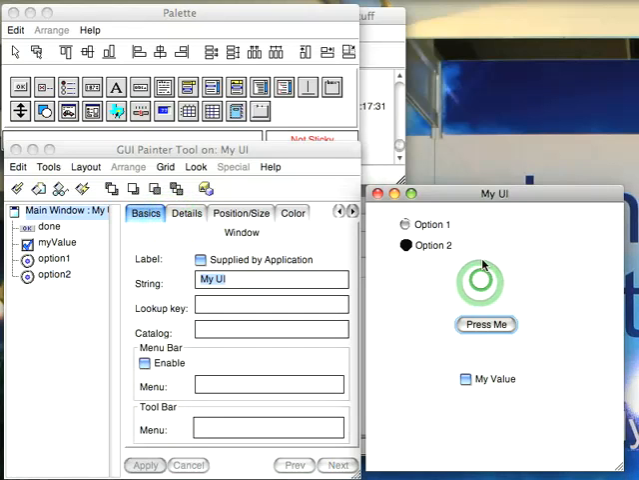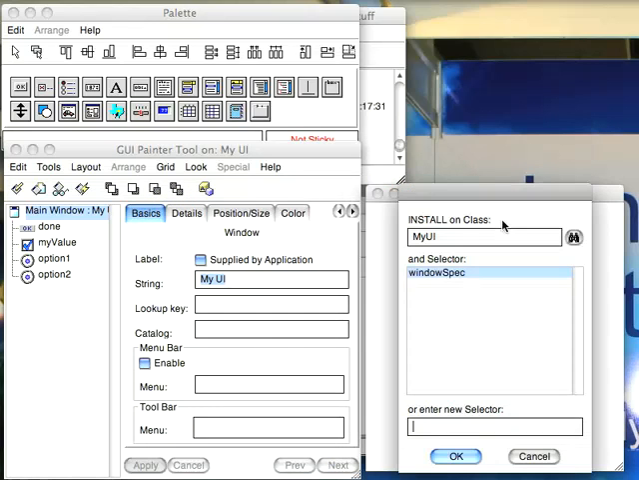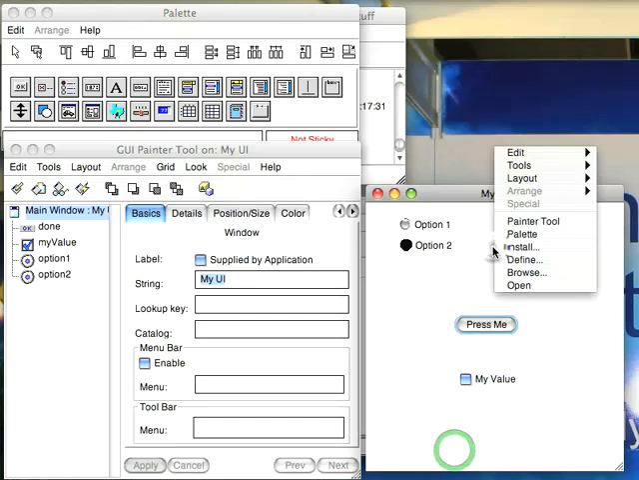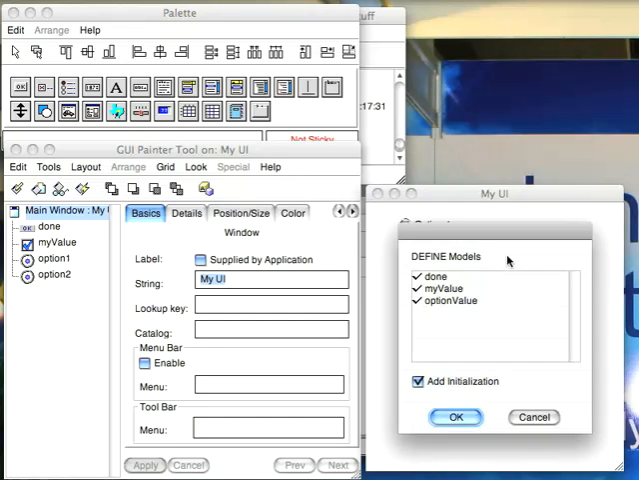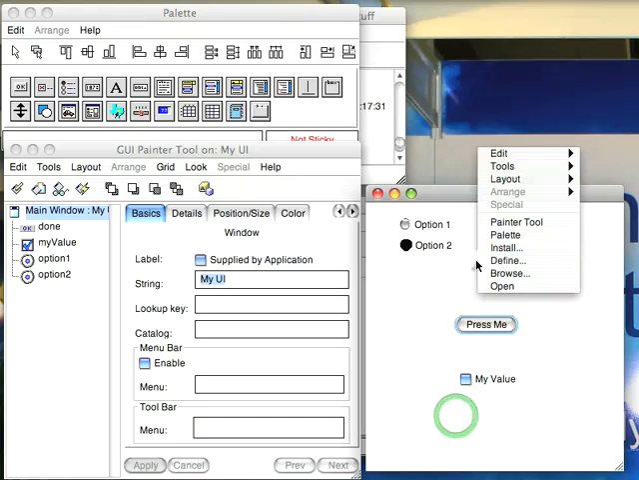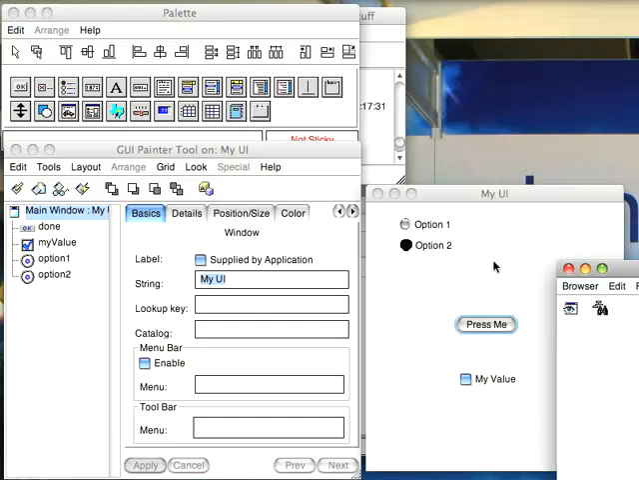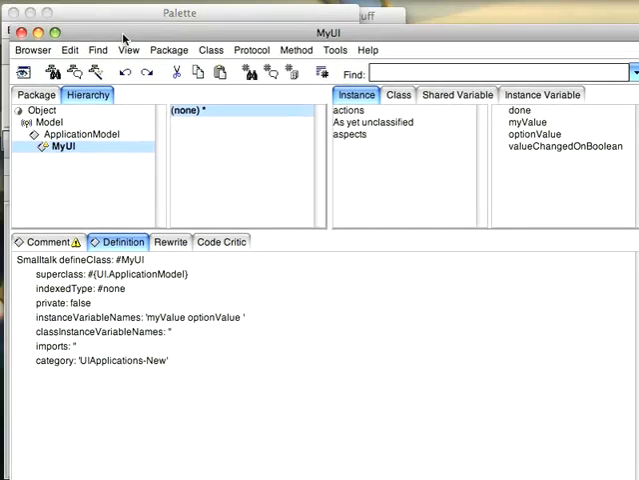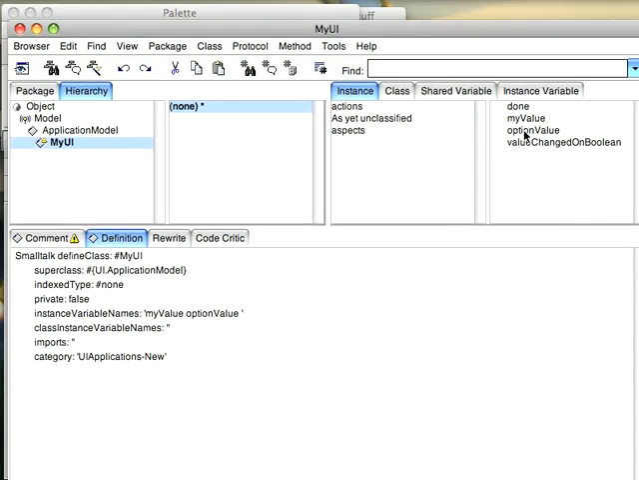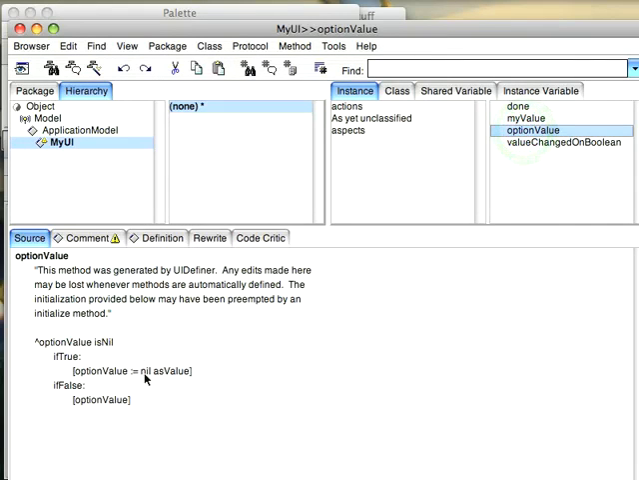Let's deselect everything. We'll go ahead and we'll install this, and then we'll go ahead and define things. Notice we come up only with one new thing to define, option value. And now let's go ahead and browse the class. And taking a look at that, you can see I've now got a new thing, option value, which is nil as value. And if I wanted to have option 1 selected, what I would do is I would just change this to option 1. Like that.